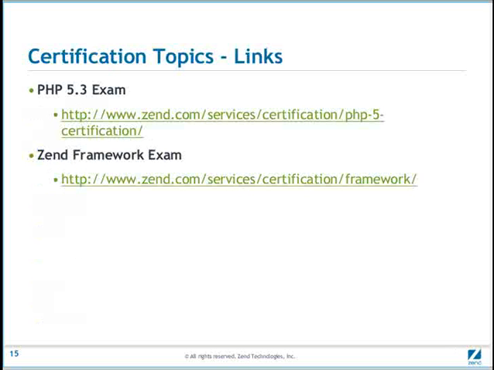And in order to see the details, here are the links to the certification. So you can get to these by simply going to our main website, www.zend.com, clicking on the Services tab, and then scrolling down to Certification. And from there you can click on either the PHP 5 certification or the Framework certification, and that will give you a list of details exactly what topics are on these exams. So a really good reference point for you. There's also a frequently asked questions link that's located on these sites. So I think that answers a lot of questions as well that you may have.